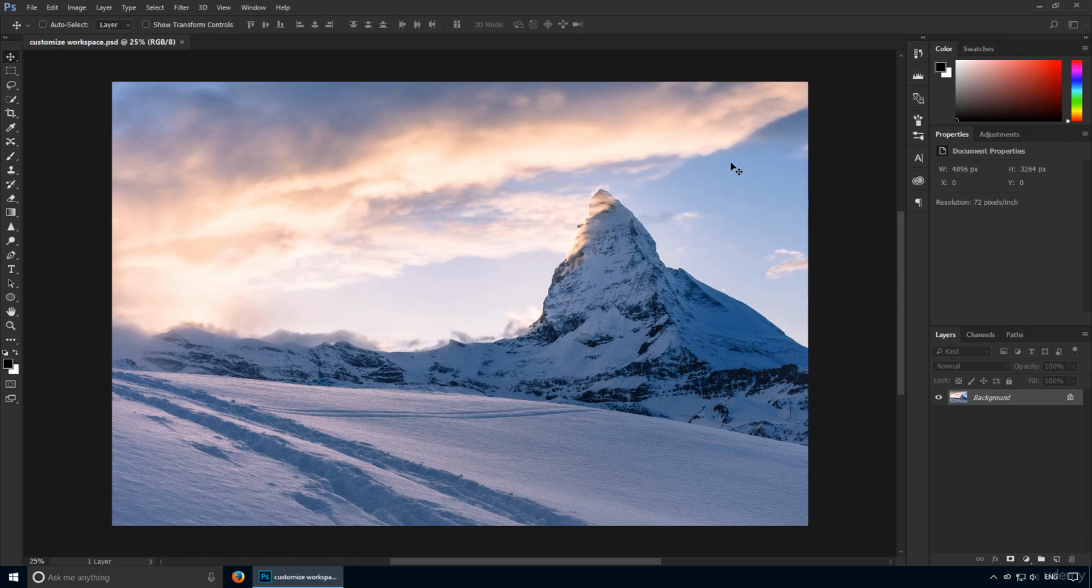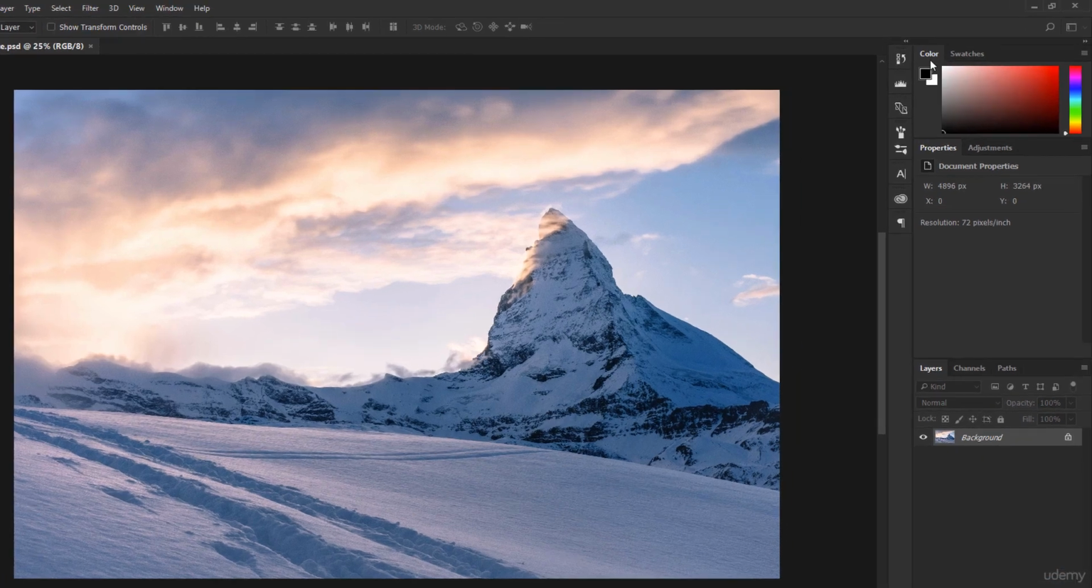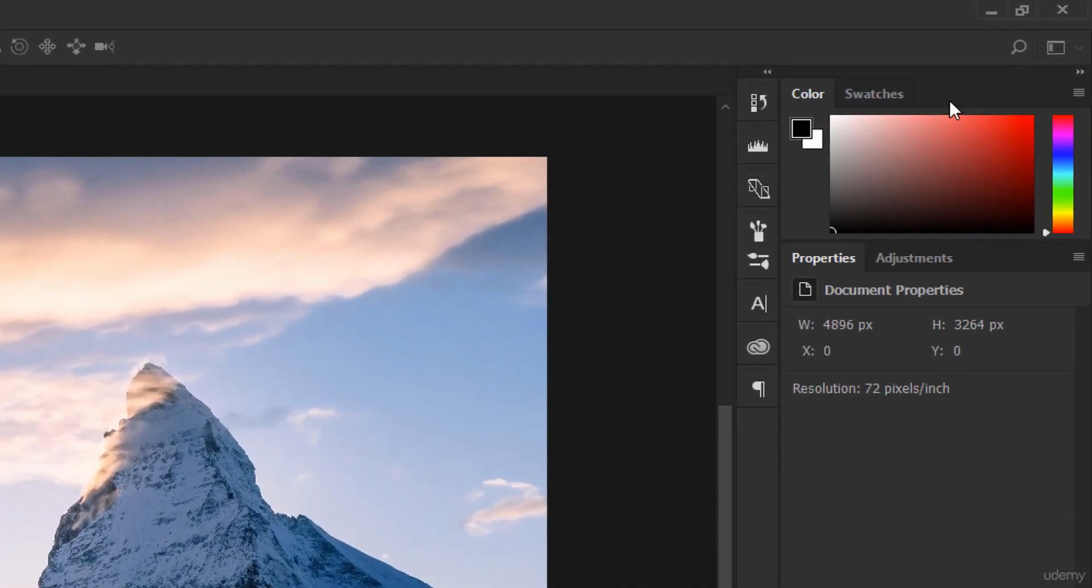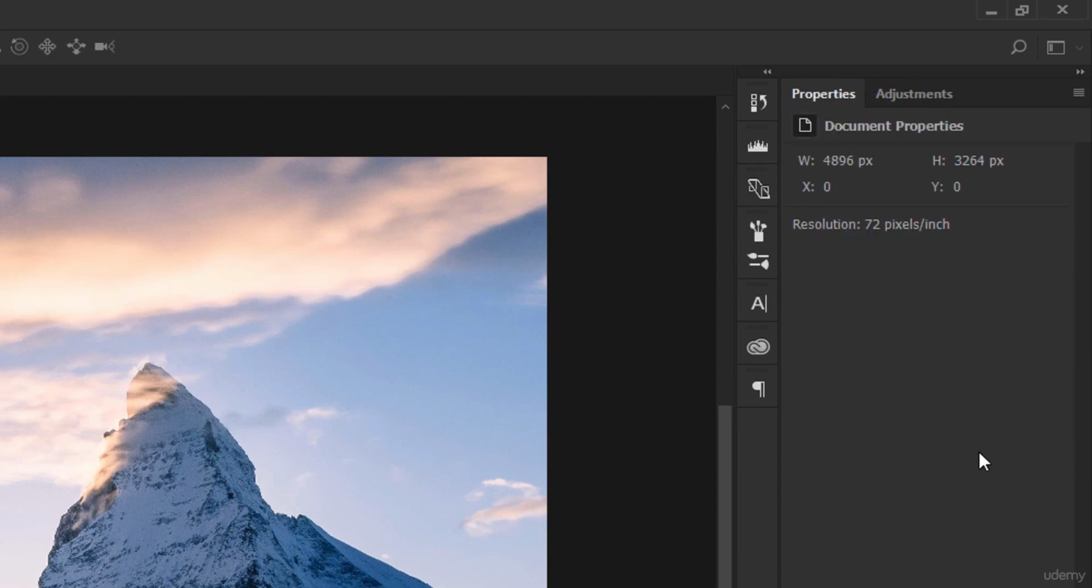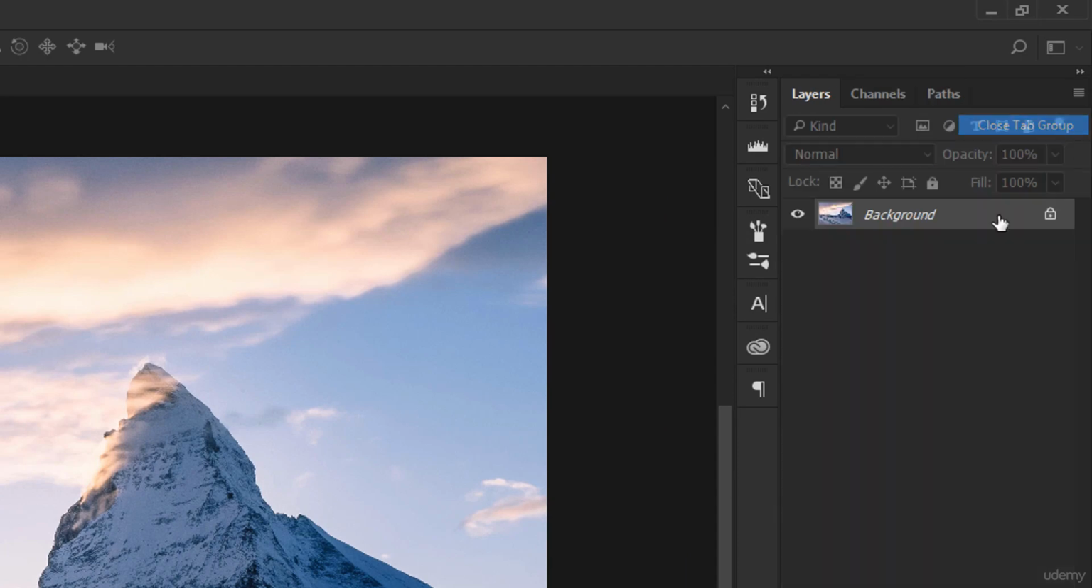For me, I never use the Color and Swatches panel. Instead of removing them one by one, here's what you can do. Click on this tiny icon in the top right. From this list, choose Close Tab Group. Now both of them went away. Repeat the process with these two. Click and press on Close Tab Group. Great stuff. Now the Layers panel occupies this entire space, and that's actually what I want.